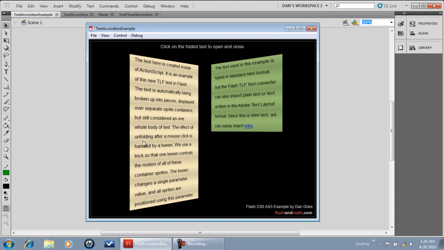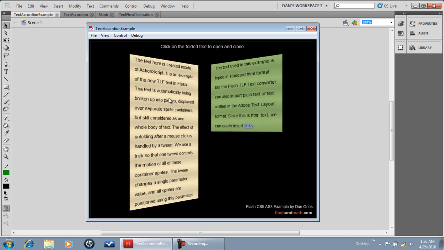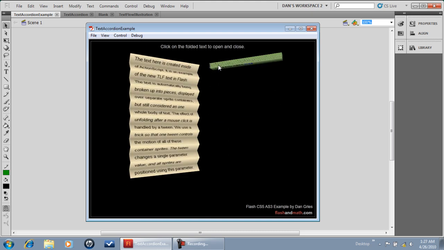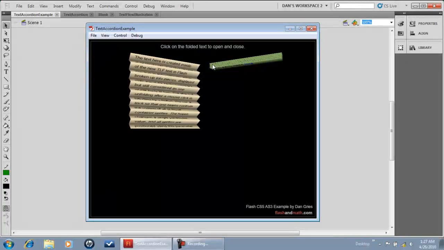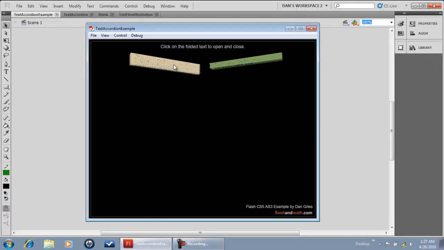The text being used here is HTML formatted text, and you can see that this one over here actually has an active link. And the opening and closing of these text accordions is controlled by a tween. And it's really a nice and smooth and bouncy tween. I'm not sure if the video settings that I'm using are allowing you to see that. But if you check out the demo online, I think you'll see that it really is a nice and smooth and cute little effect here.